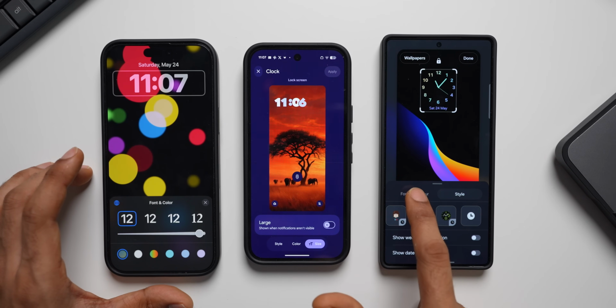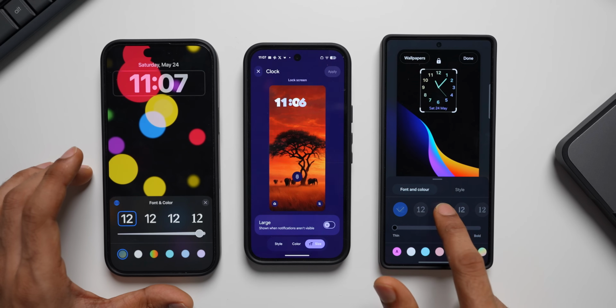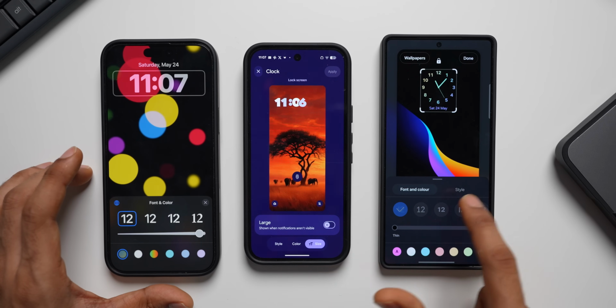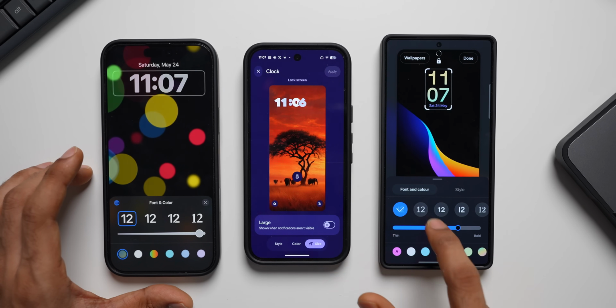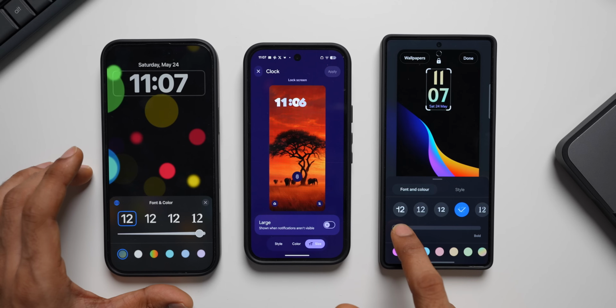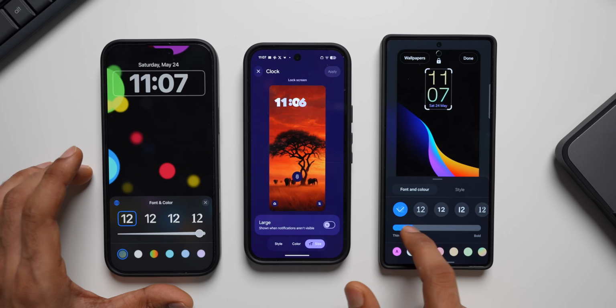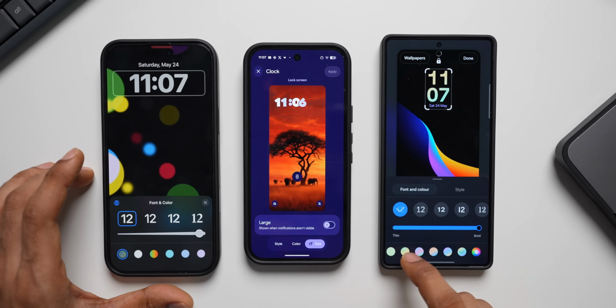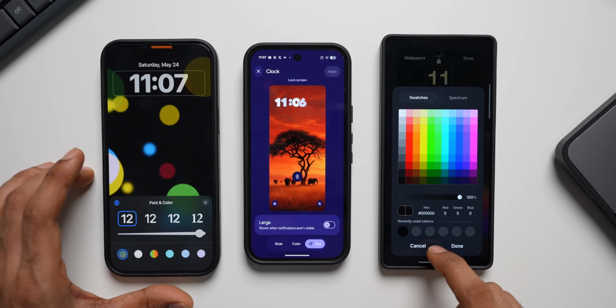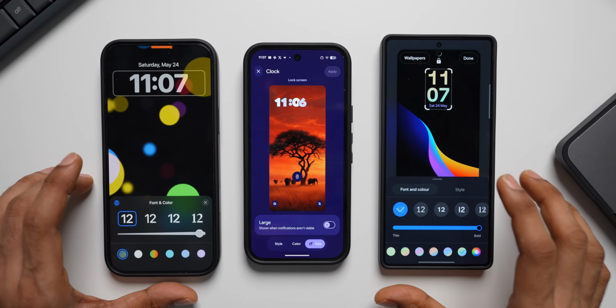Now we can change the style here. Font and color, you can select the font that you want for each clock. For this, it's not applicable, so we'll have to choose a different clock. As you can see now, I can change the font here and change the boldness of the font. I can change the boldness of the first font here, and then I can select the color that I want. I selected a gradient color here. If you want to select a solid color, you can do that, or you can go to this color swatches or spectrum to change the color.